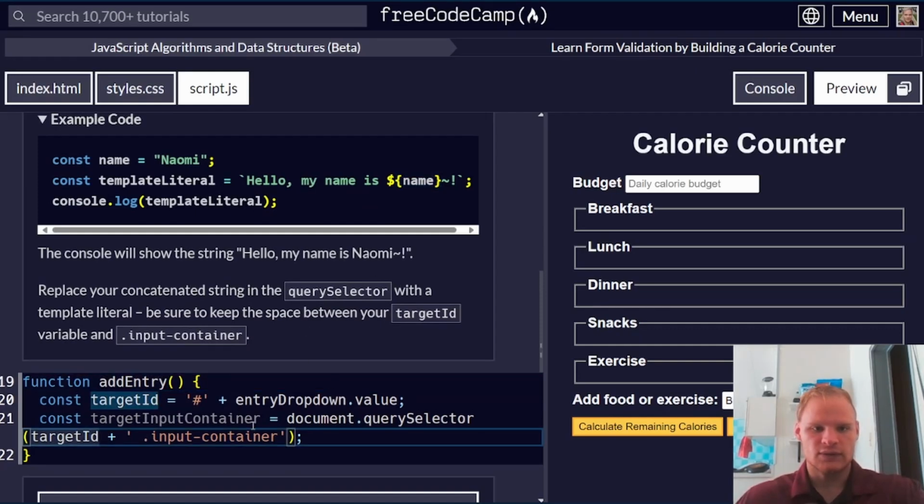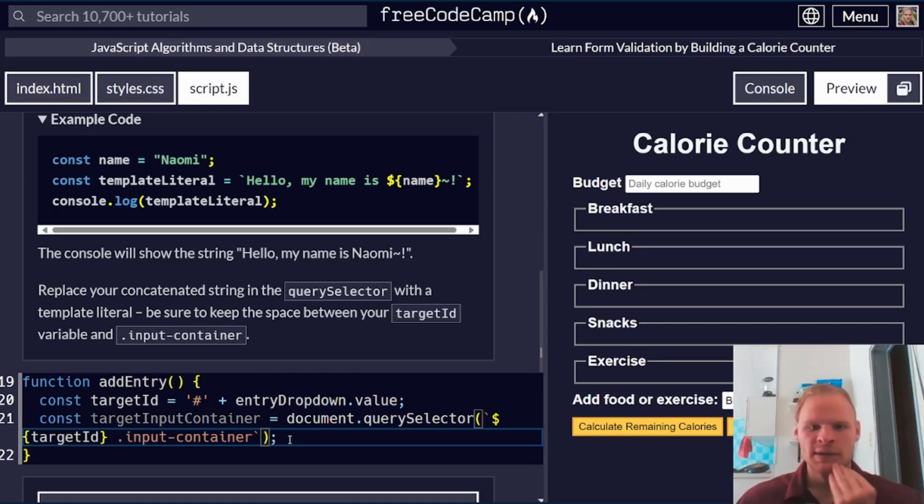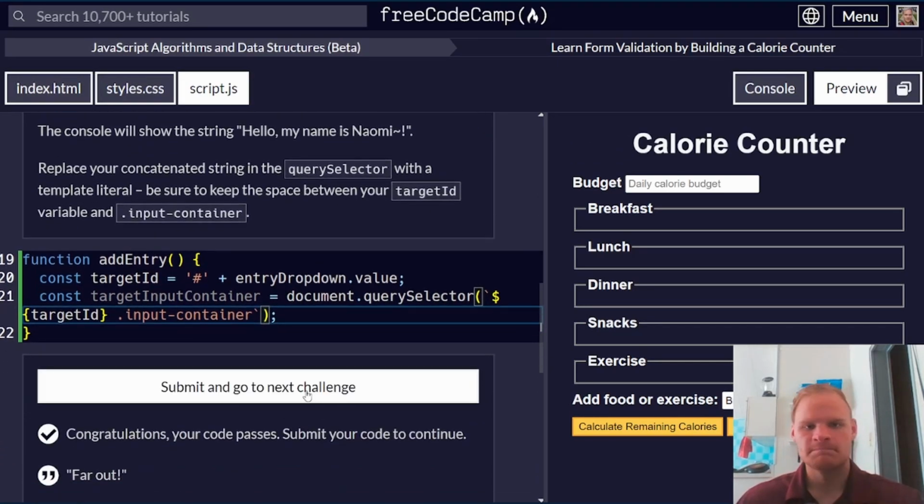Replace your concatenated string in the query selector with a template literal, okay. And make sure it's the same type of thing. All right, so I need backticks, and then inside of here we need dollar sign target ID, and then ASCO dot input container. Okay, so let's just delete this, move this inside, and delete this last. There we go. That should be correct. Yes.